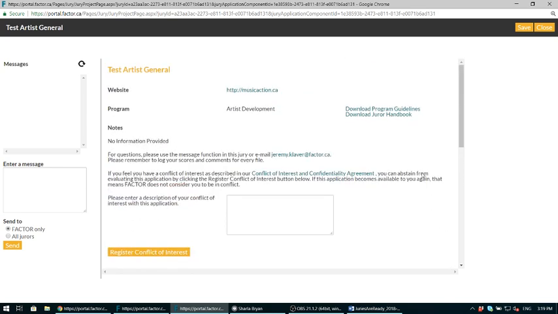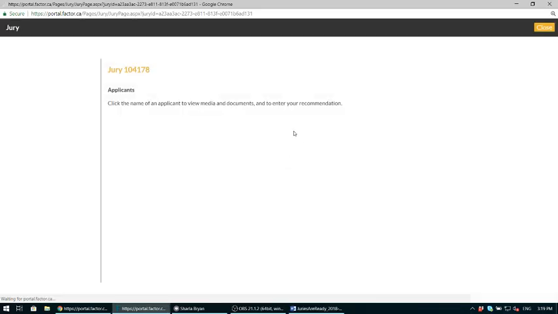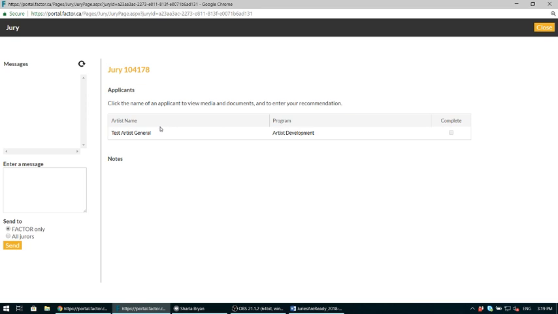So that's essentially how you get around the system. We could have just scored one applicant there. You might have up to 4 on each jury page. It depends on the program. Artist development can be up to 4. Juried sound recording can be up to 3. And we generally are looking for about 15 minutes per artist development and 20 minutes per juried sound recording. Each jury should take roughly an hour.